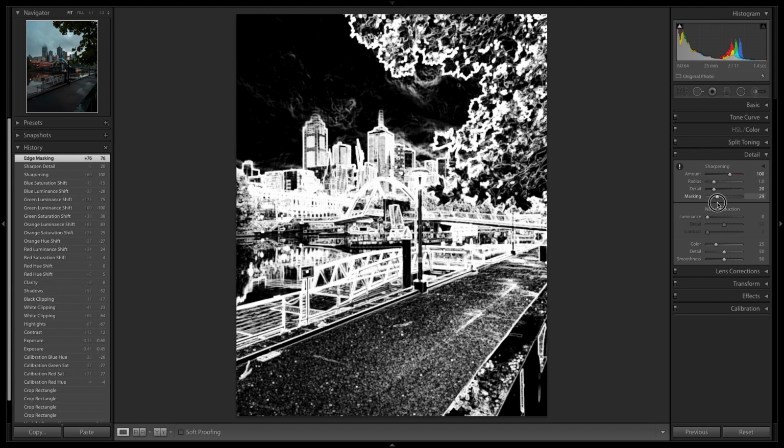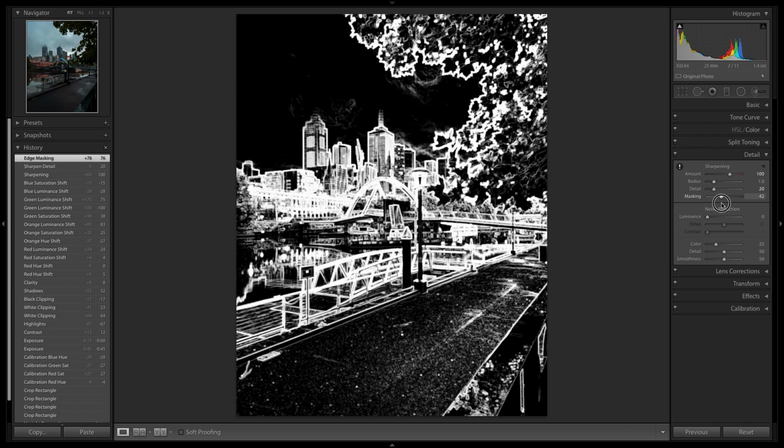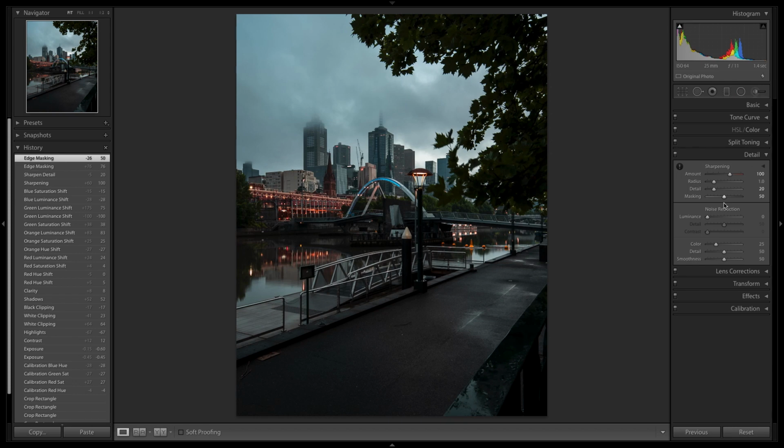So I'll put that up to about 50, and then that sharpens that area. And that's everything from a sharpening perspective. All right, so that's probably the basic image done.